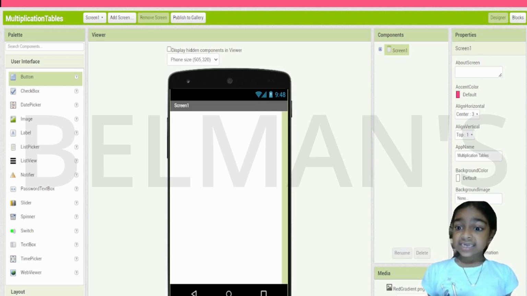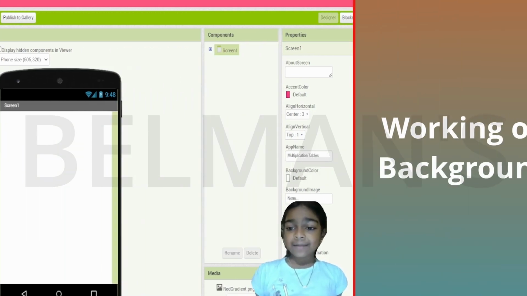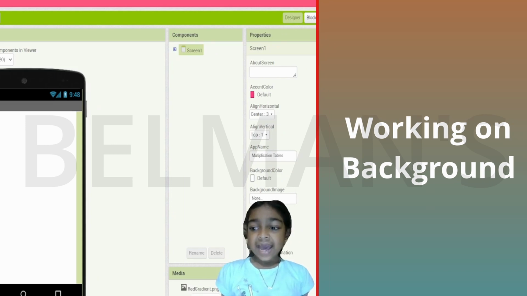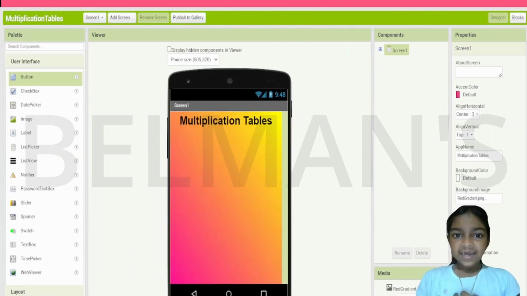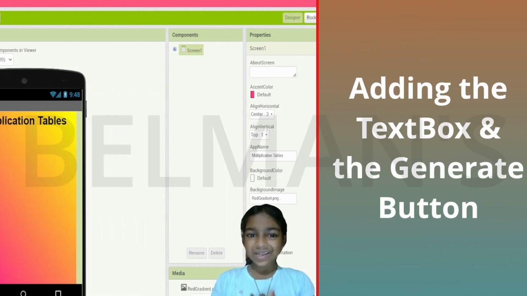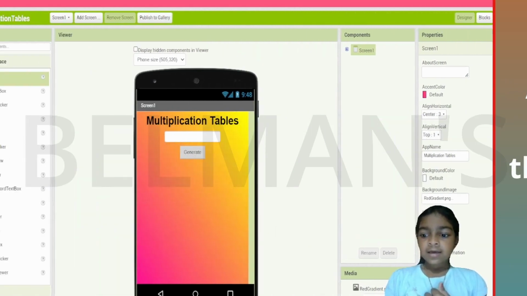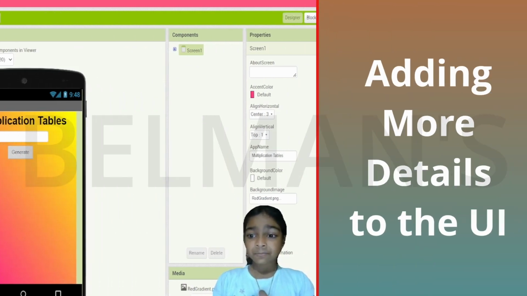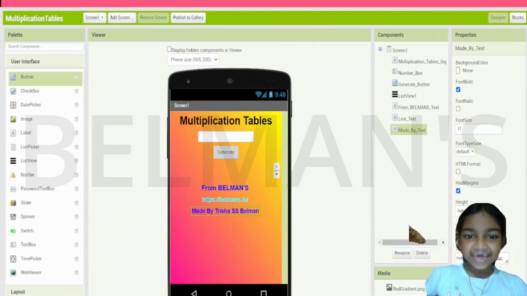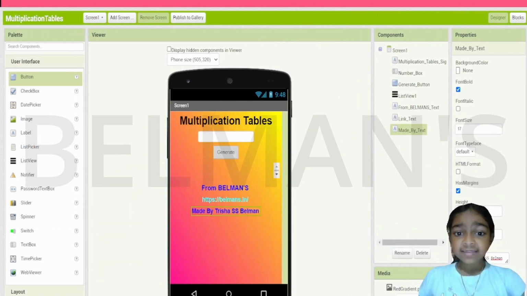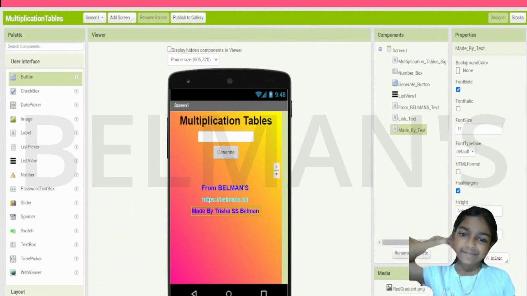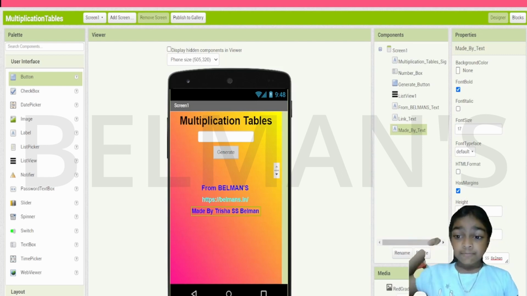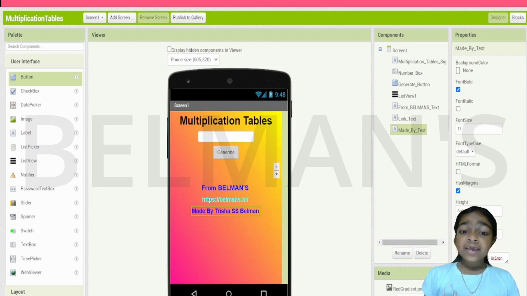So let us start. First, let me add a background color to my screen and add a multiplication type. You can see this is the label. Now let me add a text box and a generate button. After that, let me add some more details. You can see I added a list and all of these other details like my name, the link and the Belmans. So now it's time to add the code.